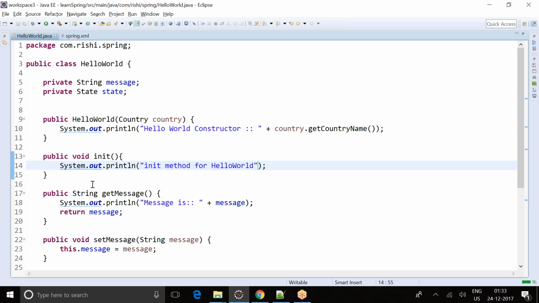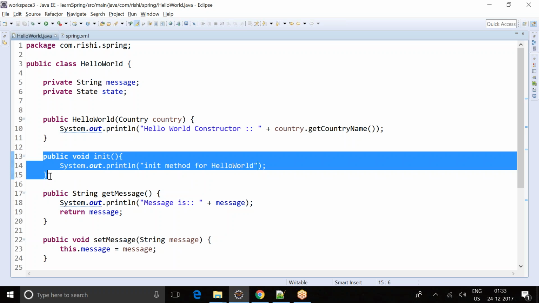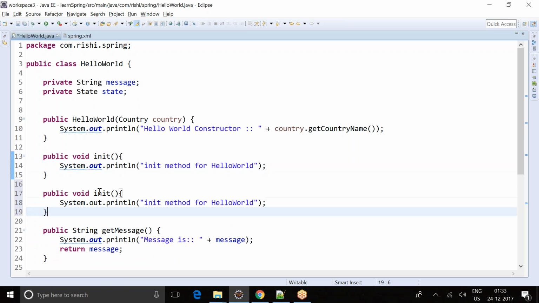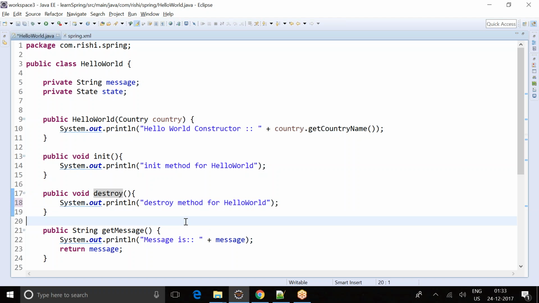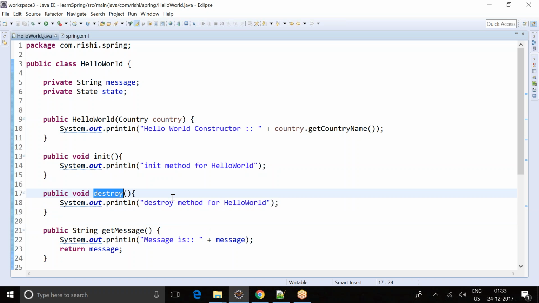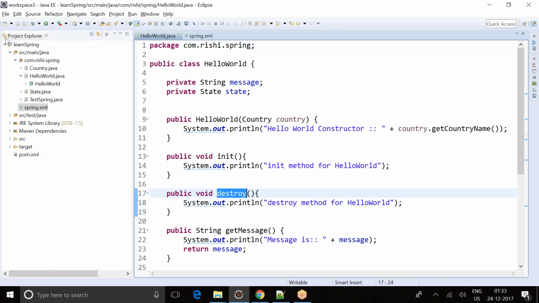And I'm going to add one more method, which is destroy. So let me copy paste this, and the method name will be destroy. Destroy is for, if you are using file based operations again, then basically close the file or delete the file, delete temporary files for that matter. All those things can happen in the destroy method. Okay, so let's run and test now.